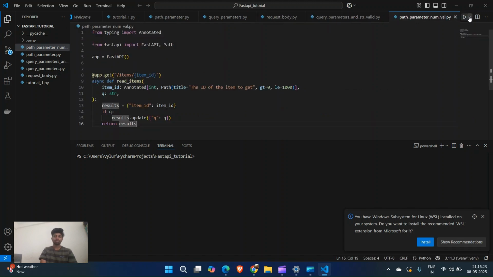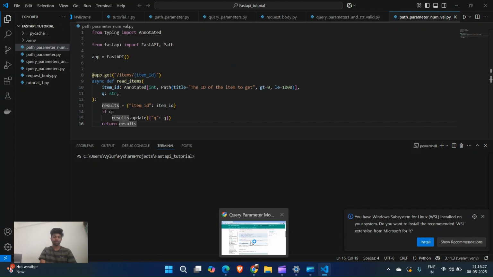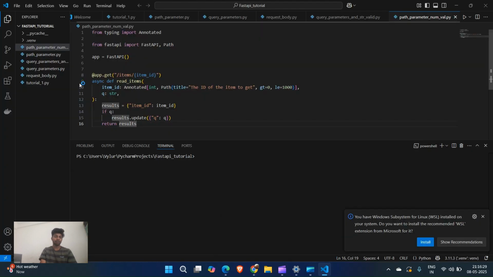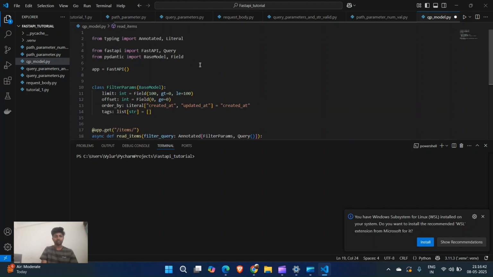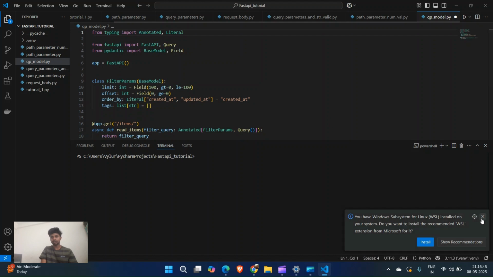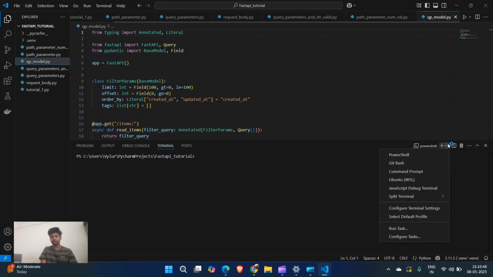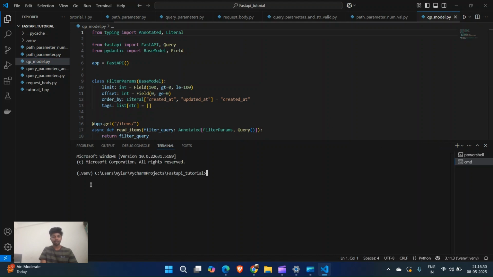Now we'll create one file, query parameter model, let's say qp-model.py. Let's hit enter and paste this. Open your command prompt so that you get the venv also. We already created the virtual environment.